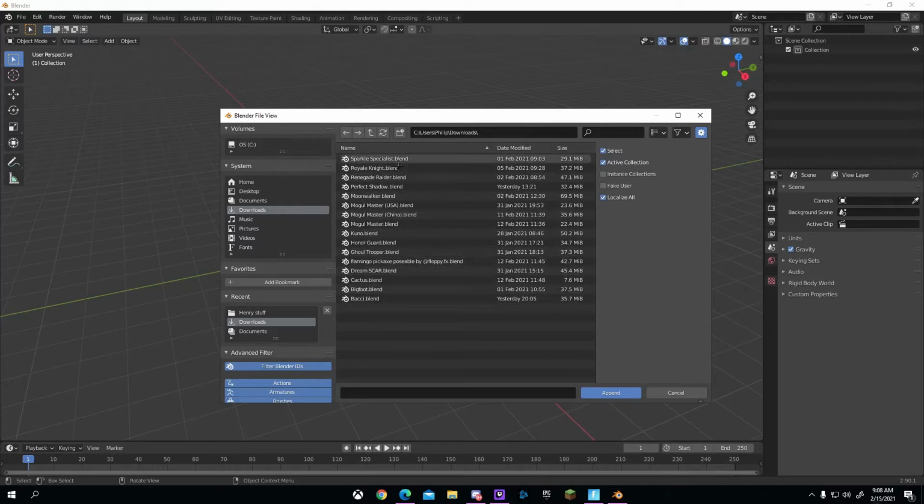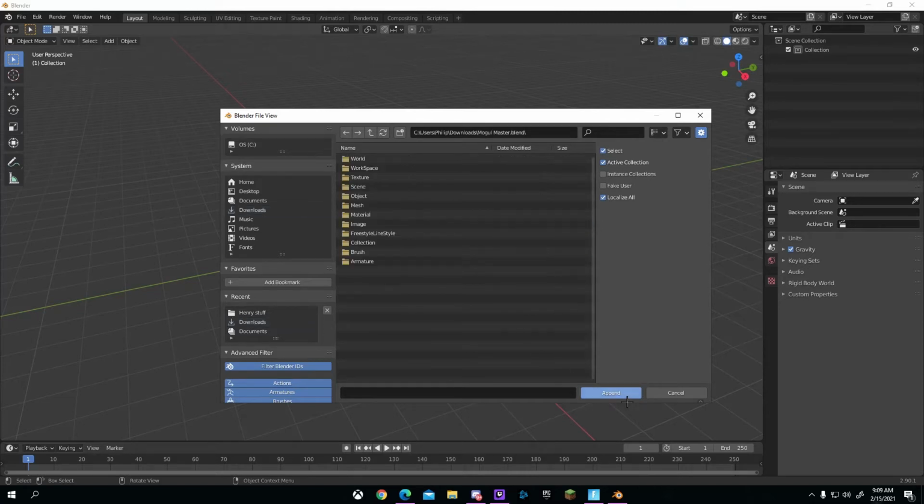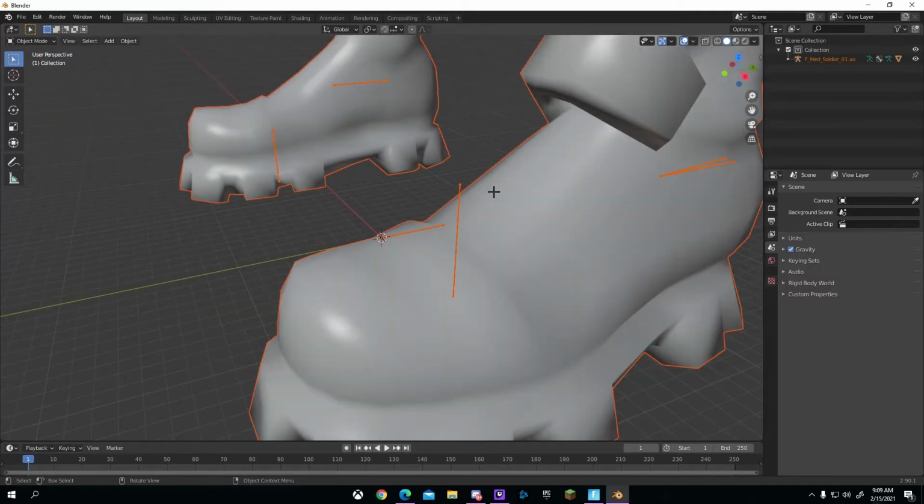So here's all my downloads for now. I haven't really downloaded that much, but these are all my downloads. I'll do amalgam master. Click on the amalgam master, and you'll see a bunch of files here. Click on object, double click on it, and drag over like this so it's highlighted blue. Click append, and it's gonna be big like this.